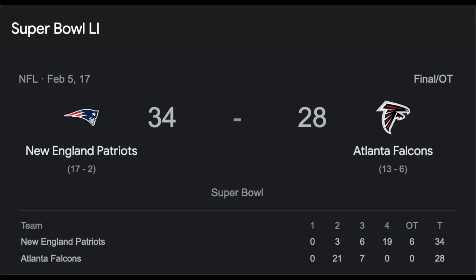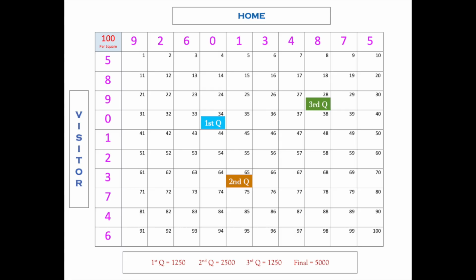The end of the third quarter had the Falcons with 28, or 8 for this pool, and the Pats had 9. Find the 8 on the top, follow down to 9 on the side, and you'll see box 28 is the winner for the third quarter.